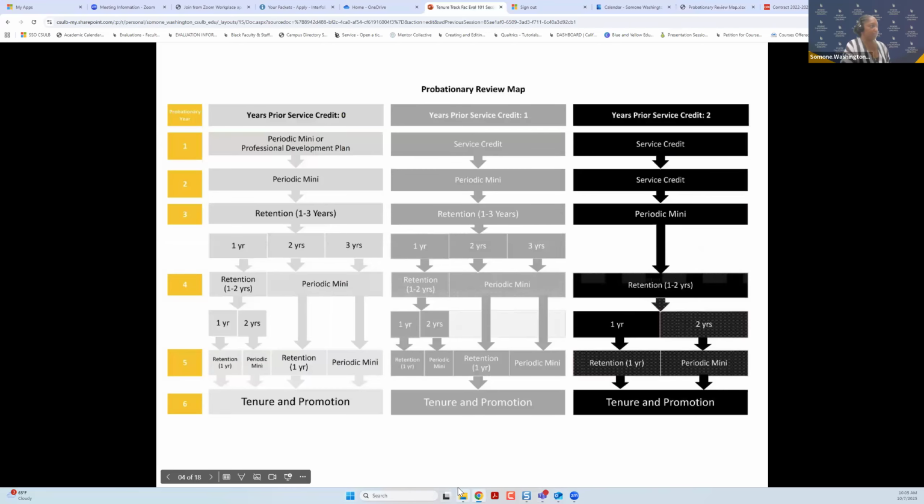All right, so this is the probationary review map, and this is helpful to visualize the process for years 6 or 7. At the very top, there's one column for each number of service credit years that you have received, either none, one, or two. Two is the max number of service credit years that you could be appointed with. Depending on how many service credit years you've gotten will determine where you start in the evaluation process.